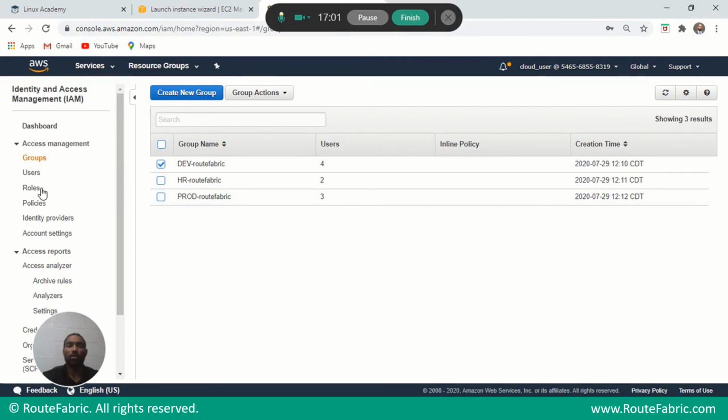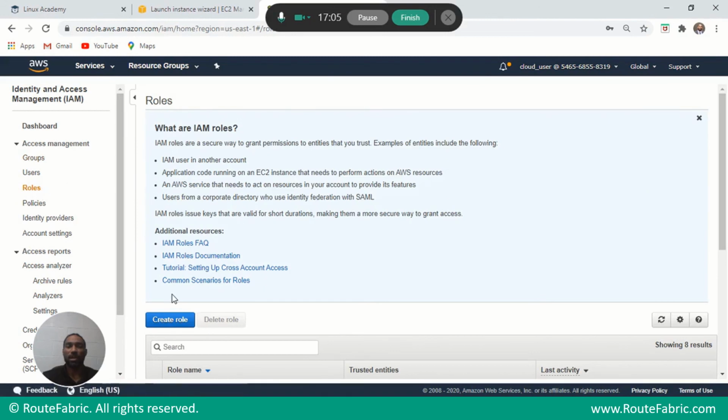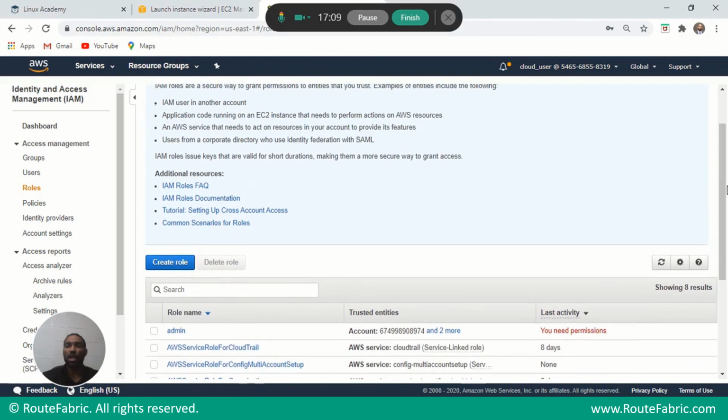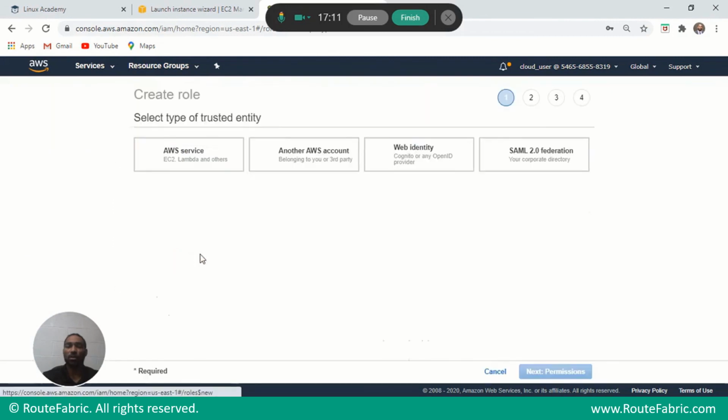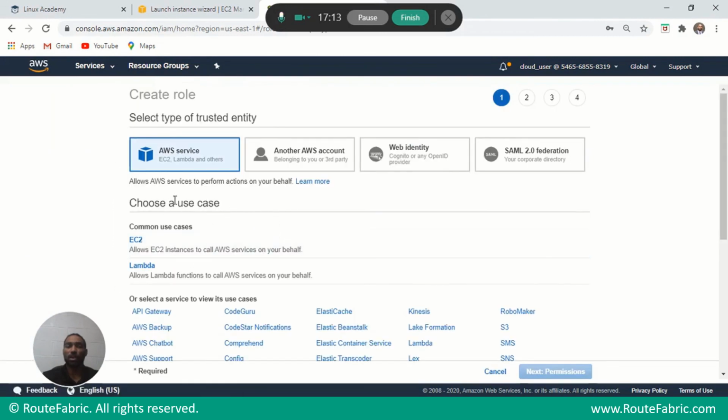And roles are basically when you are assigning a service access to do a job for you. So create a role, and you can create a role for a service, EC2, to go and do something on your behalf. So that is how that works.